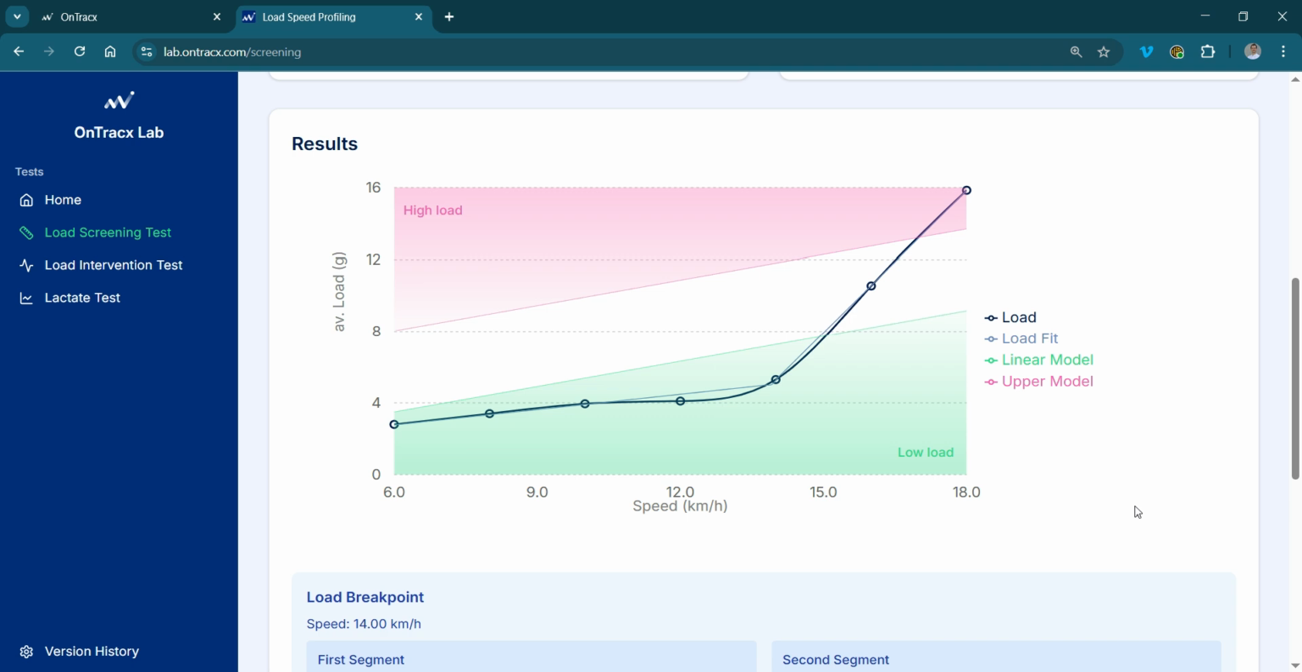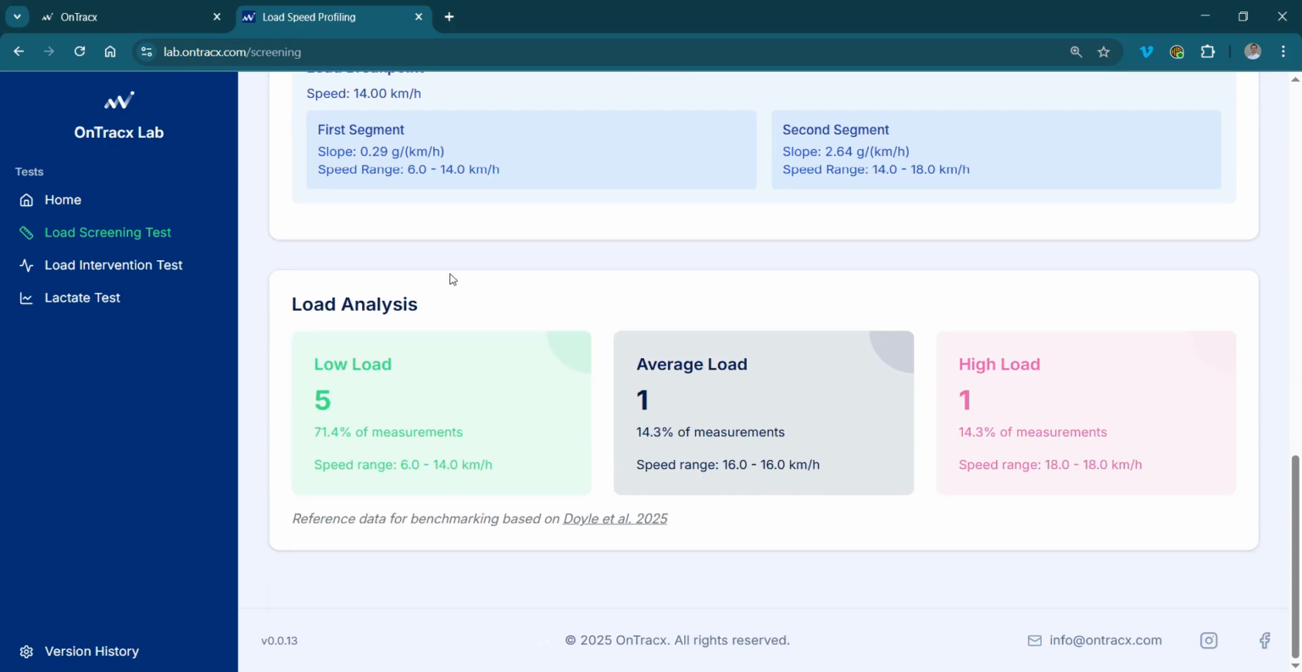This can be very helpful in, for example, defining the speed at which the athlete can run or interval training. We also give you an overview of how many times the athlete ran at a low load zone, an average load zone, or a high load zone.